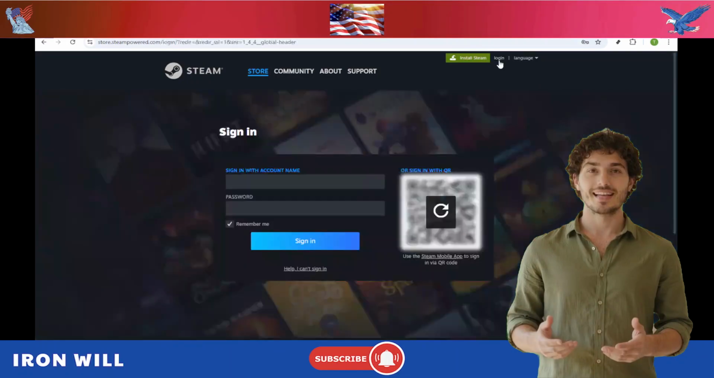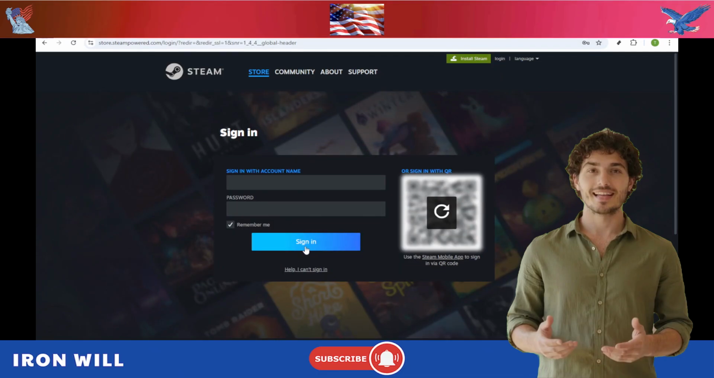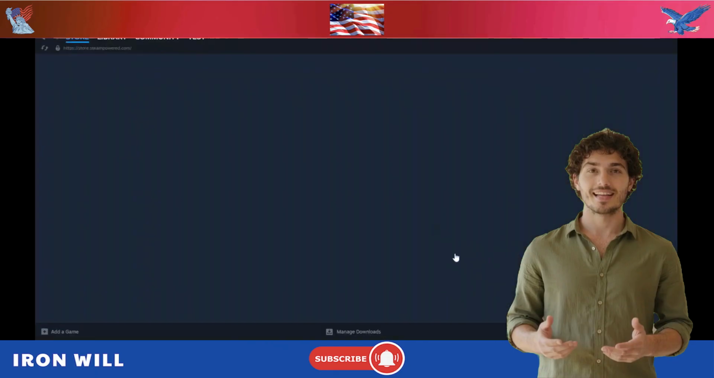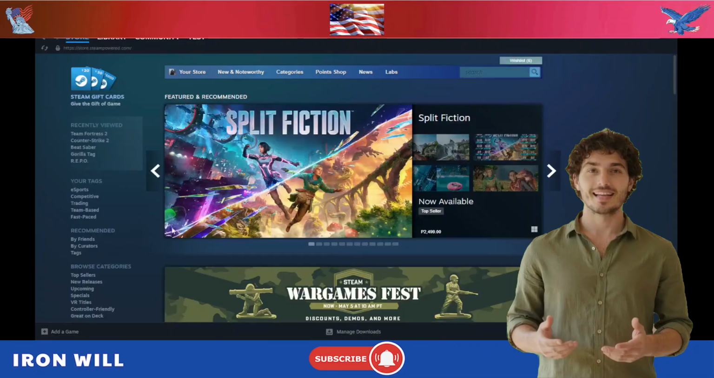Once the app is ready, look for the Login button in the top right corner of your screen. Click there to proceed to the login area. If you aren't sent there automatically, simply enter your account name and password. After you have typed in your credentials, click the Sign In button. Once you are logged in, you will be on the Steam homepage.